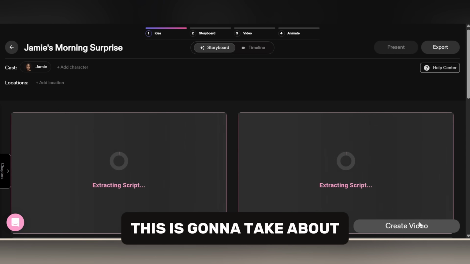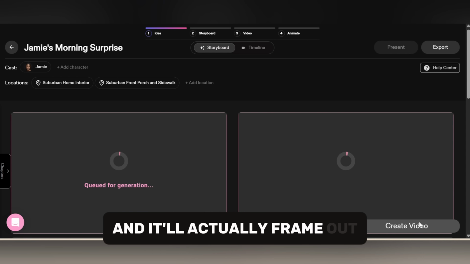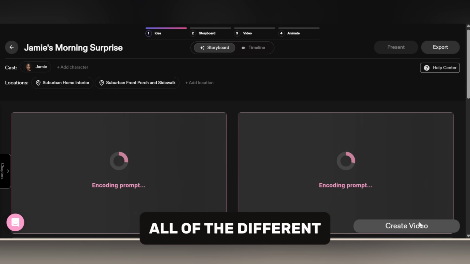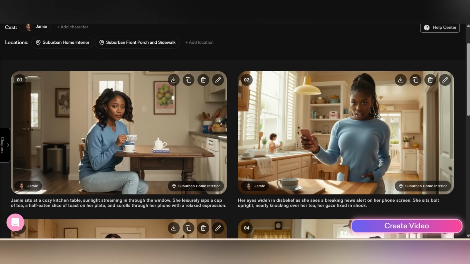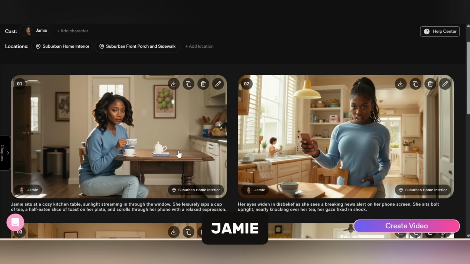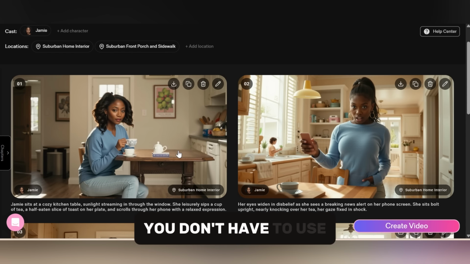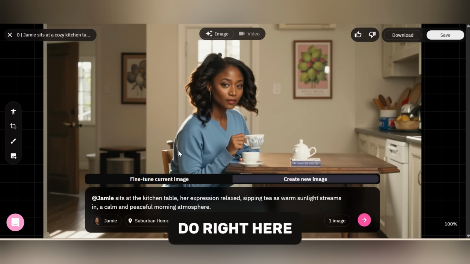This is going to take about, I'd say, under a minute usually. And it'll actually frame out all of the different scenes that we saw in the scripting section. And then it's going to come up with the pictures. Great. So now we're seeing that Jamie, these are the images. You don't have to use these images. Let me go ahead and show you what you can do. Right here.